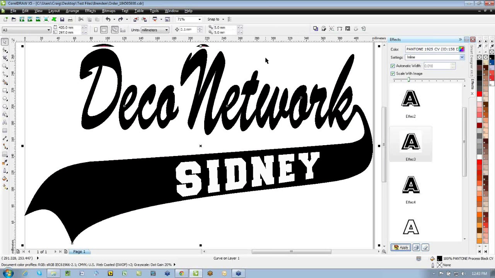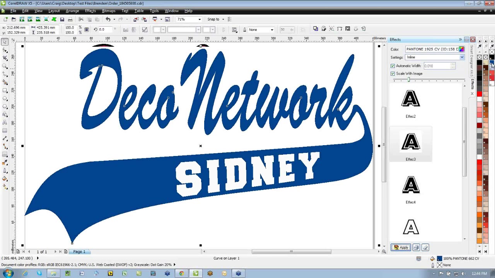But once we have that set up, what we can do is create what's called a virtual sample. And you'll notice Corel is creating a little color palette for me there on the fly. And I'll just add a little red outline on this. A cool little Corel trick.